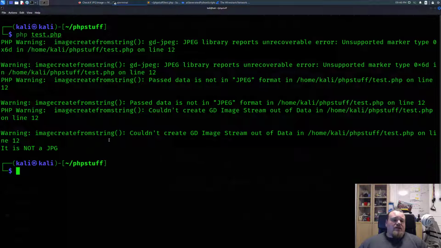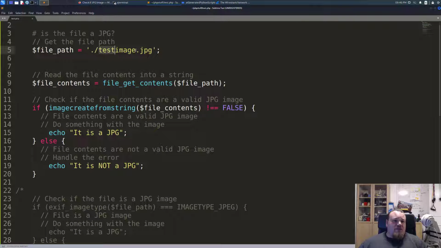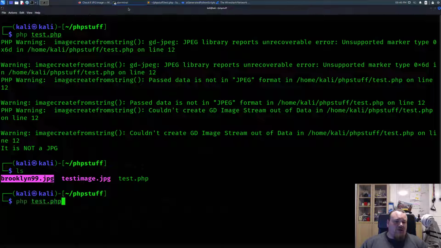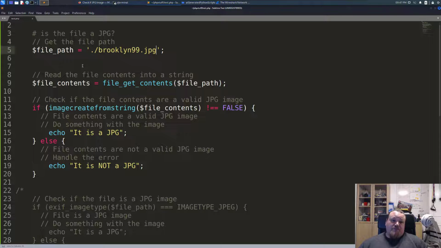Now let's go ahead and do this one there. Let's take the real JPEG now and run it one more time. It is a JPEG. So we can conclude from running our test, and you saw how I did it, that just changing a file's header will not validate the image for this function.